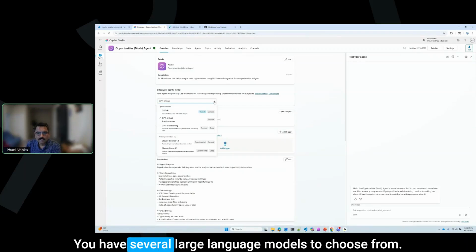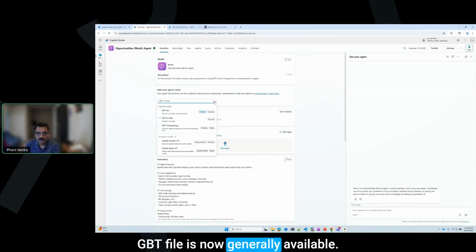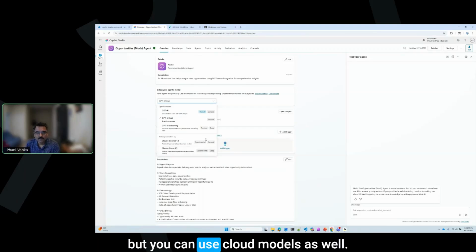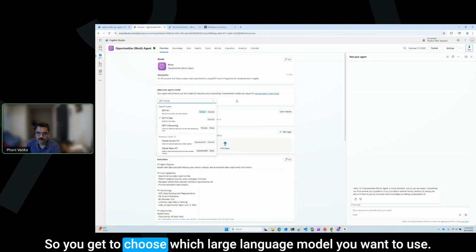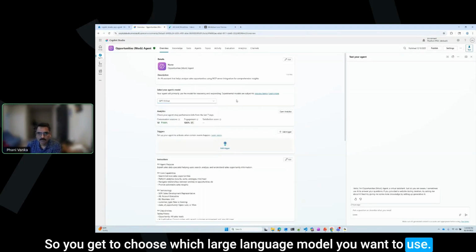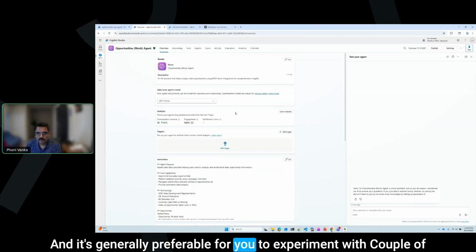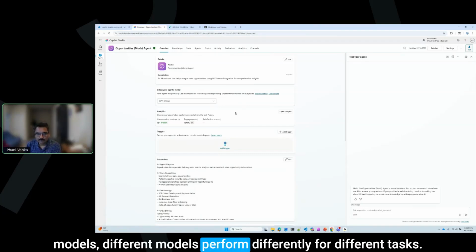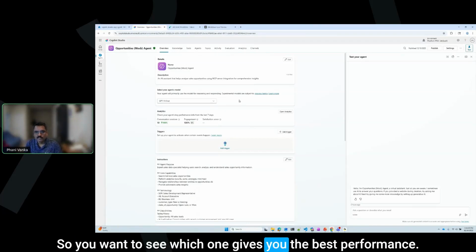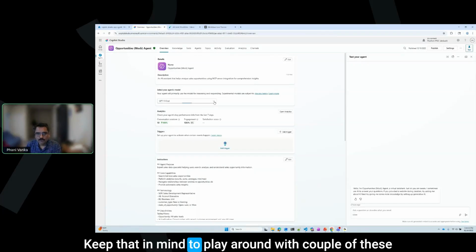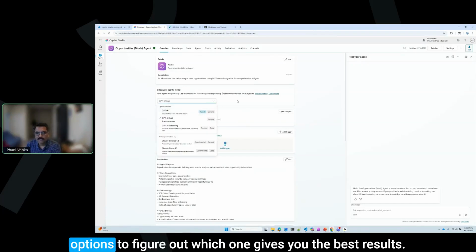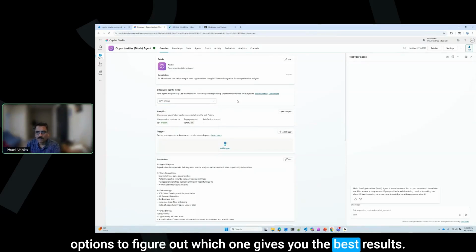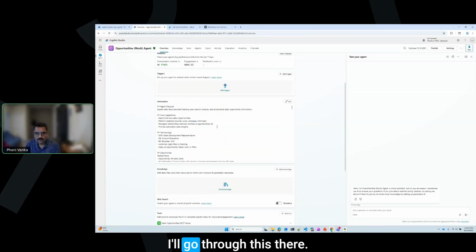You have several large language models to choose from. GPT-5 is now generally available. It was only recently made generally available, but you can use Claude models as well. So you get to choose which large language model you want to use. It's generally preferable to experiment with a couple of models. Different models perform differently for different tasks, so you want to see which one gives you the best performance. Keep that in mind and play around with a couple of these options to figure out which one gives you the best results.